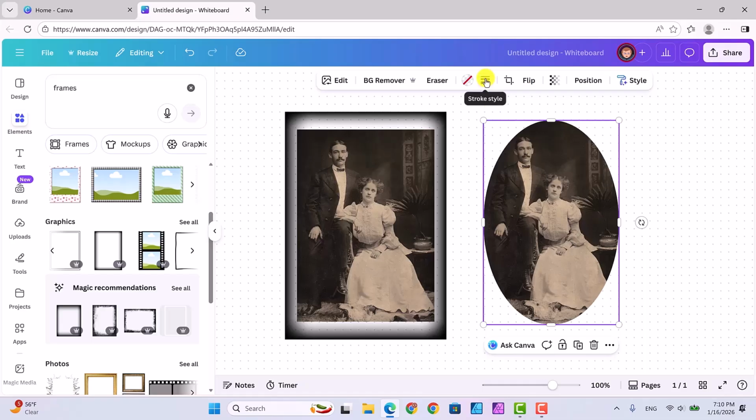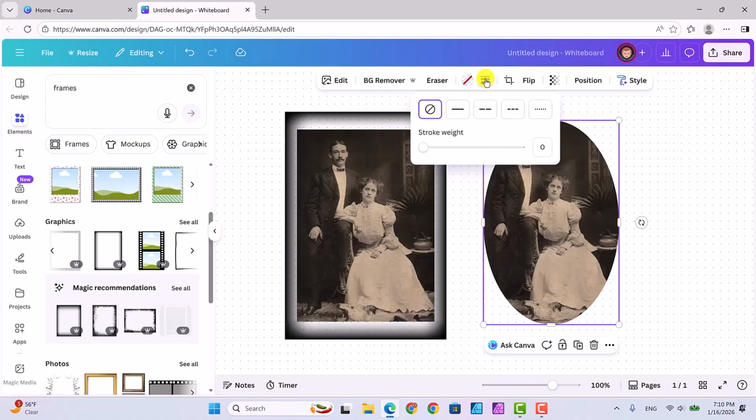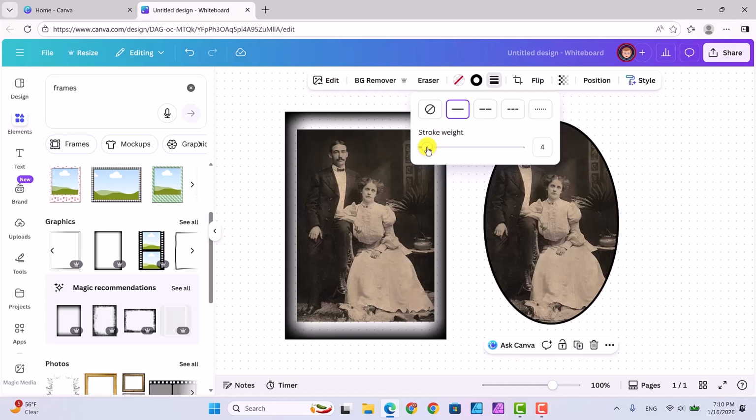This is the borders icon, even though it says stroke style. So you click on stroke style, and right now this means that there's no border around it. In order to put a border around it, you can either use a solid one or a dotted one or whatever you want to do. We're going to do a solid one, and then in order to see it, we have to increase the stroke weight, and see how that's putting a border around our picture.